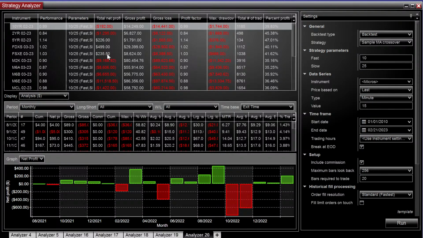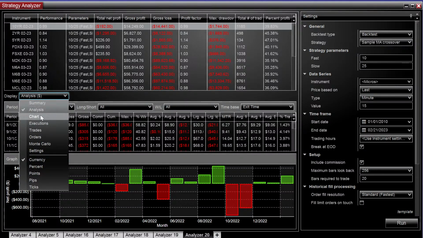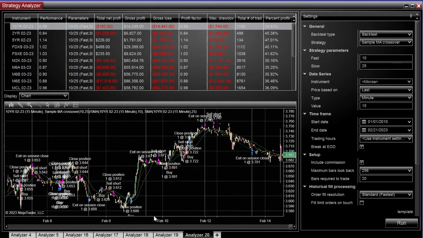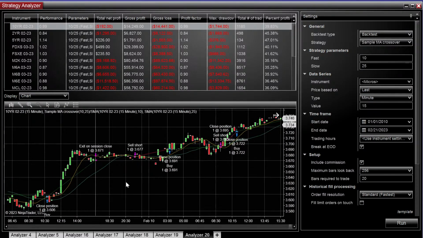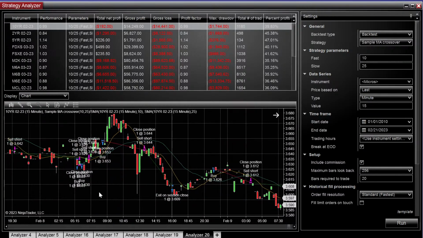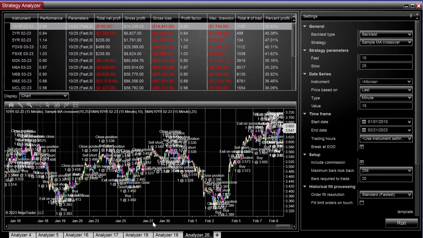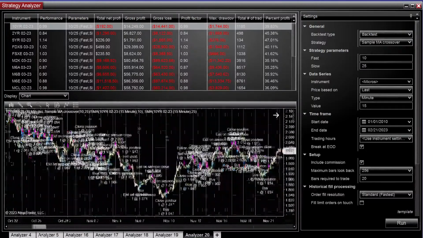Looks like for the 10-year we got data back from August 2021. Like I said, a lot of these contracts are new. So this is August 2021. Let's look at that chart. Okay, it looks like a pretty normal chart for the treasury.